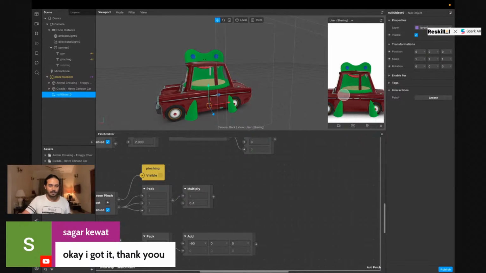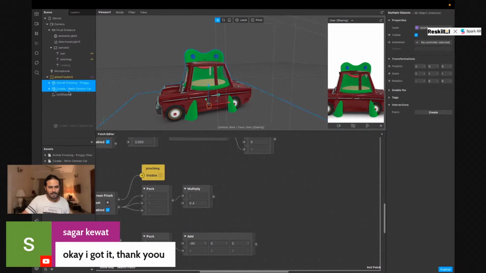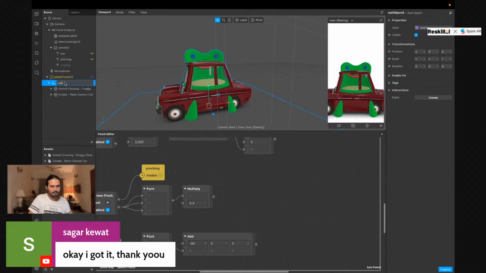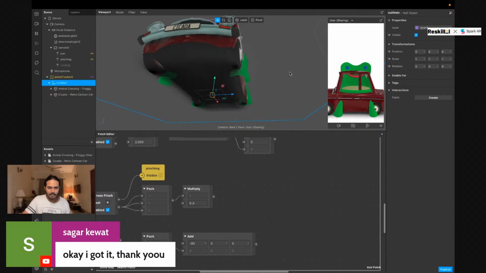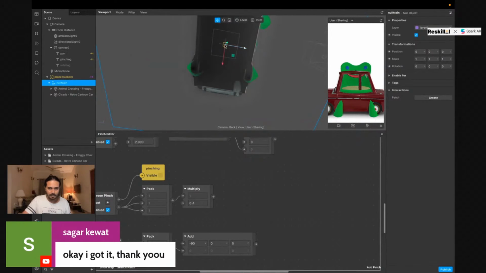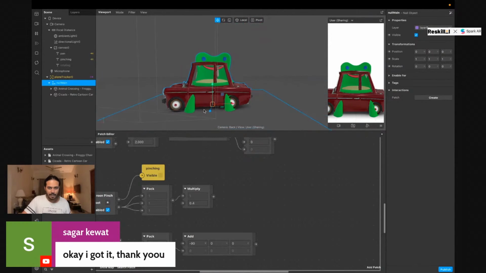So if I'm screen panning or whatever I'm doing, if I want to do that to both of my objects, I'm going to put these objects inside my null object, and I'm going to call it null main, whatever you want to call it. And now you see that this is centered at the plane tracker, okay? And my car is kind of looking the other way. I want to look it towards me.